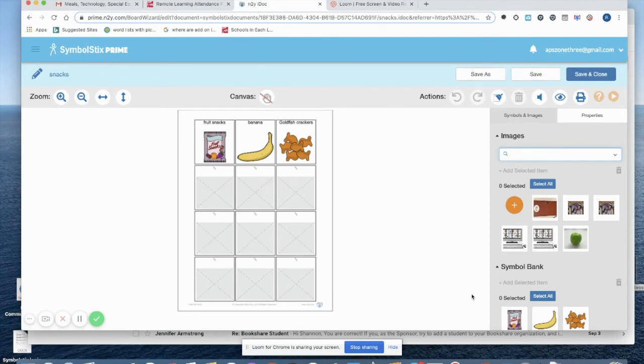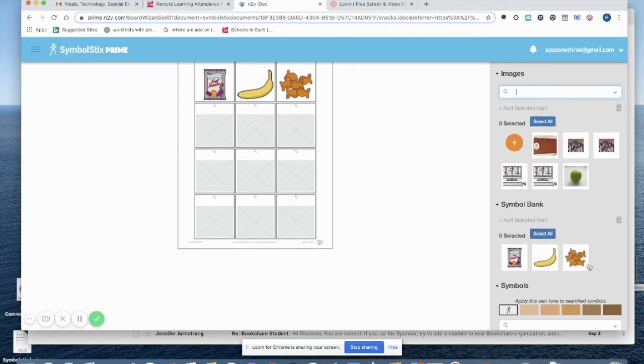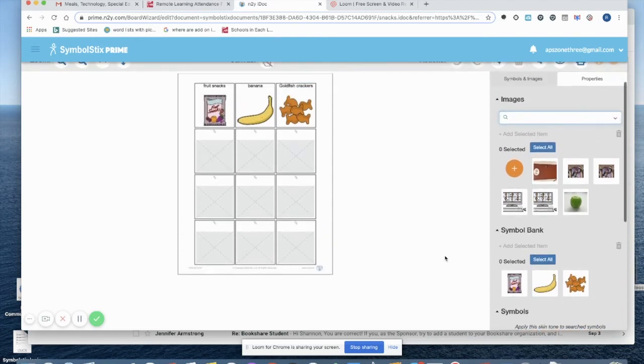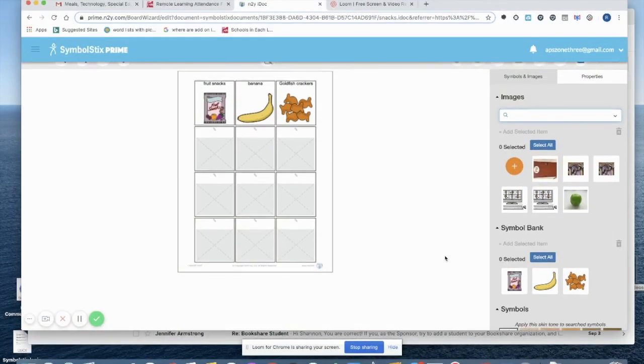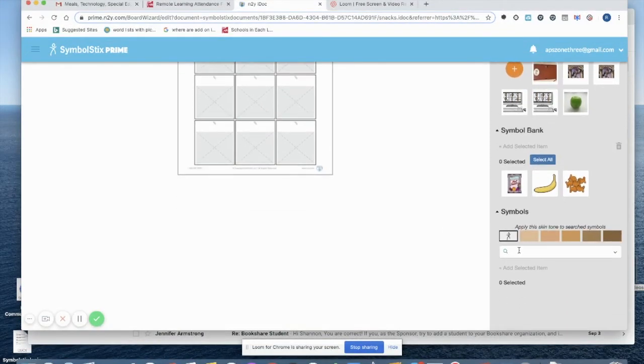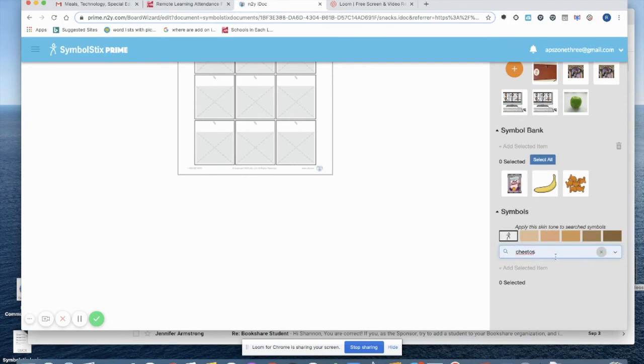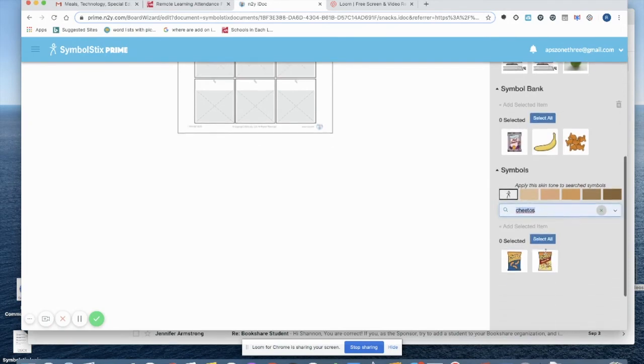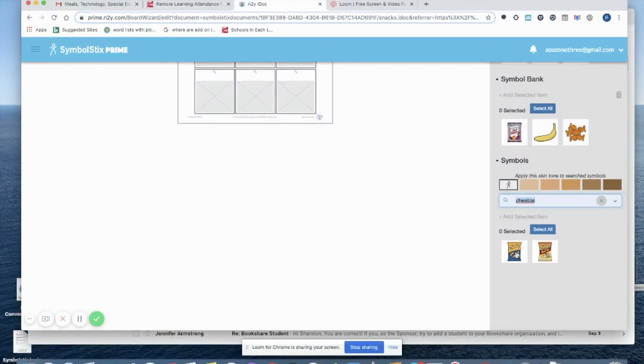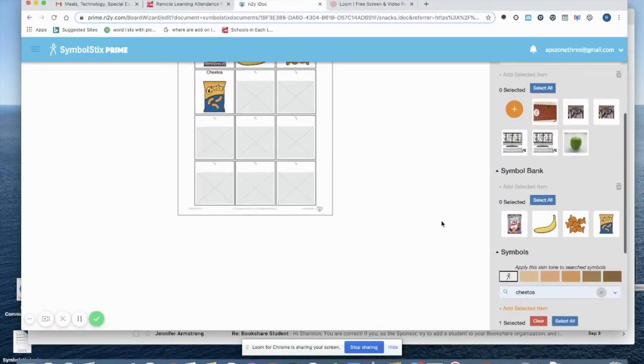And there you go. We can see my symbol bank is over here. So here's the bank that it took it from, or the symbol set it took it from. And now if I'm in here and I'm like, oh my goodness, I forgot to add an icon, no problem. We can scroll down to my symbols and we can add in more. So let's say we need Cheetos, no problem. I'm going to select Cheetos. I'm going to search for that icon. In this case, we select it and we can click add selected item right here, this orange one, and it should populate into our board.